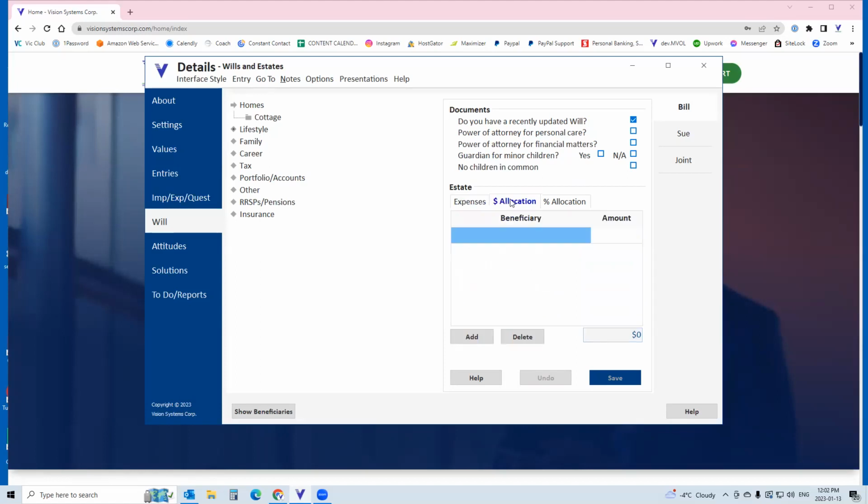I want to spend a minute here on dollar allocations. So dollar allocations are specific amounts that you're going to leave to somebody. I bequeath to my niece Susie $25,000. And it doesn't matter if I die today or if I die 20 years from now, she still gets $25,000, obviously with different purchasing power.